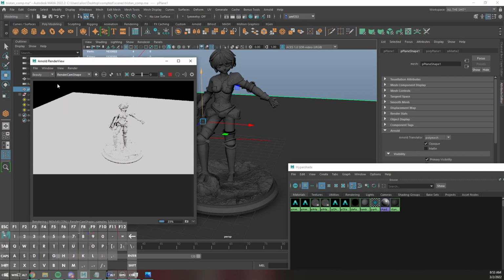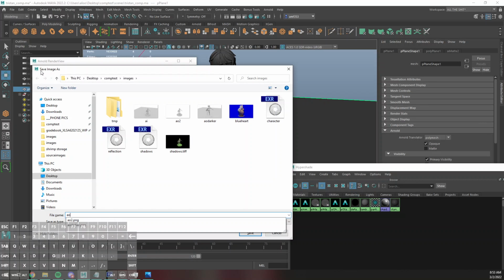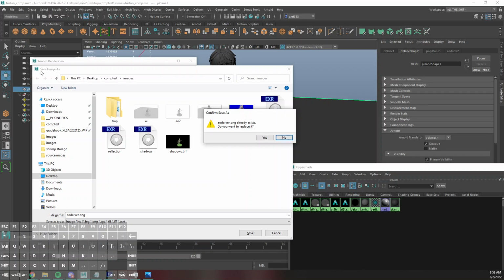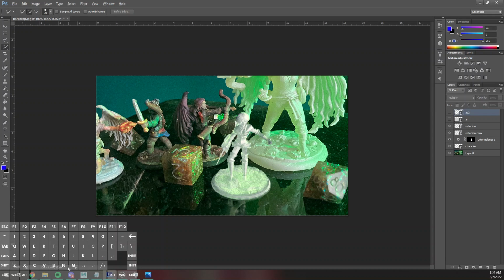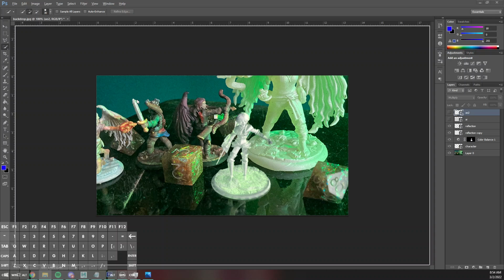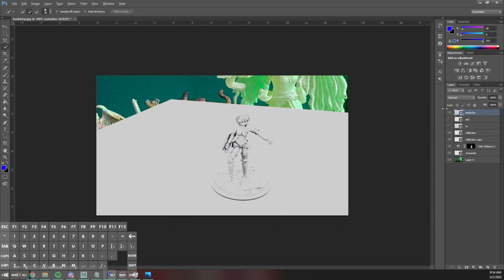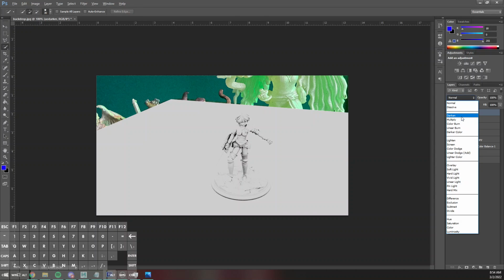Go back into my render cam shape, and now we have this more aggressive ambient occlusion map, which probably should have been edited for my actual render cam. Save this out again as AO darker PNG. Please, yes, do replace. Alright, so let's go and just plop that back into Photoshop for like the 90th time. Cool.